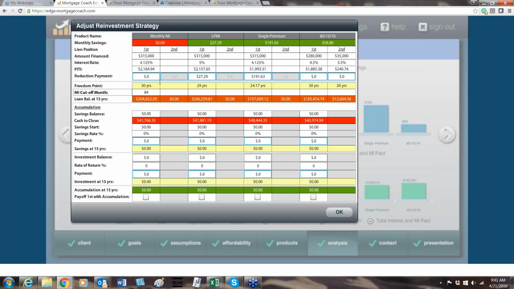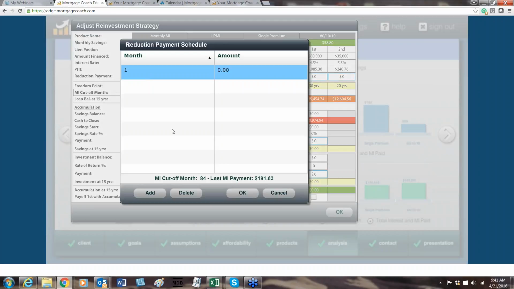To reinvest mortgage insurance or to do, say, a lump sum payment, what you would do is double click on that field. So I'm double clicking on the reduction payment field, and you'll see at the very base of that screen, it tells you when the last MI payment was made. So at month 84, I no longer have mortgage insurance, and I want to reinvest that $191. So I go up to my first line, a number of months, put in 84, and then you could go ahead and put in that dollar amount. This now will take $191 every month and apply it to principal.